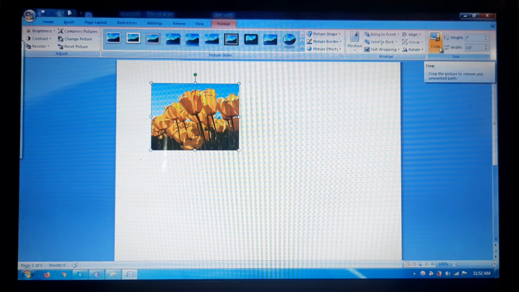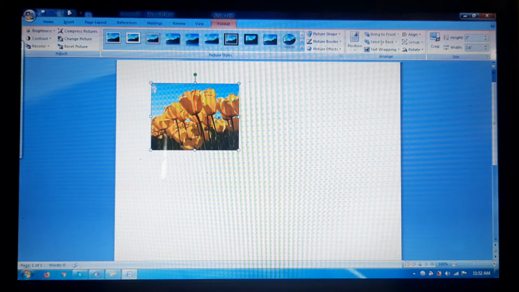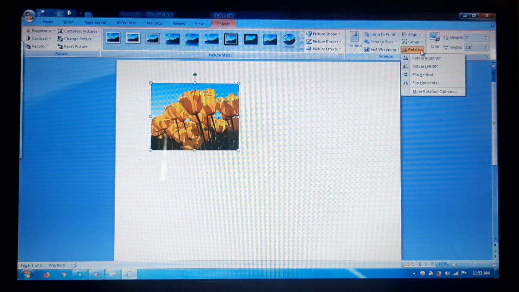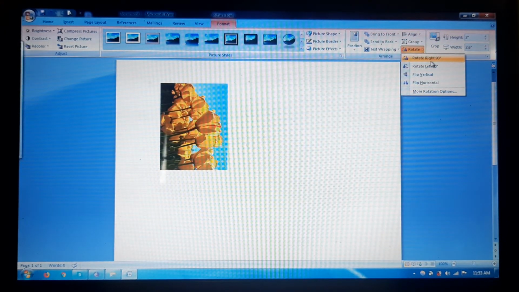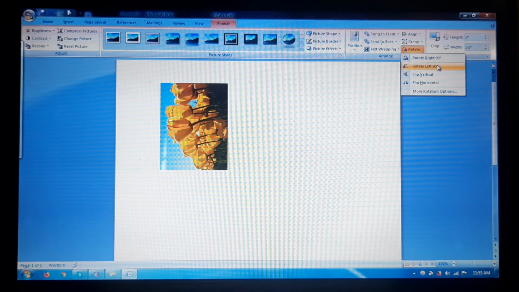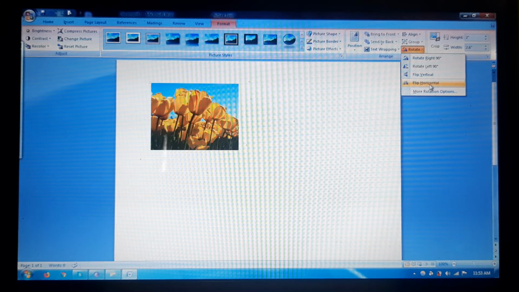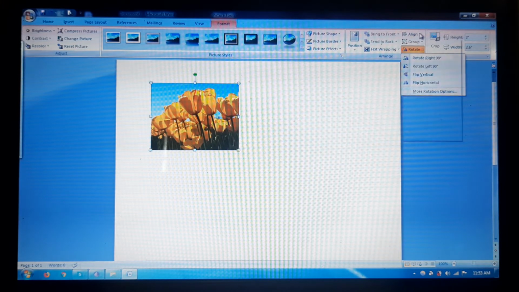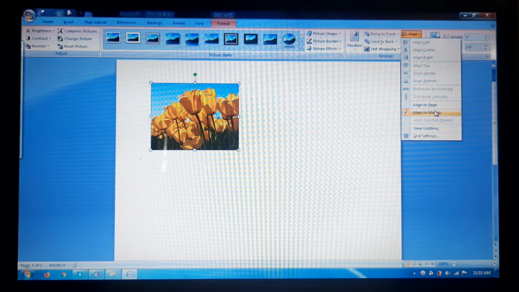There is a crop tool available, so you can crop the picture to remove any unwanted part of it. And there is a rotate option. If you click on rotate, you can rotate 90 degrees to the right, 90 degrees to the left, flip vertical and flip horizontal. So this is how you can use the rotate option. Next is align. We don't have any content right now, so it doesn't work out at the moment.